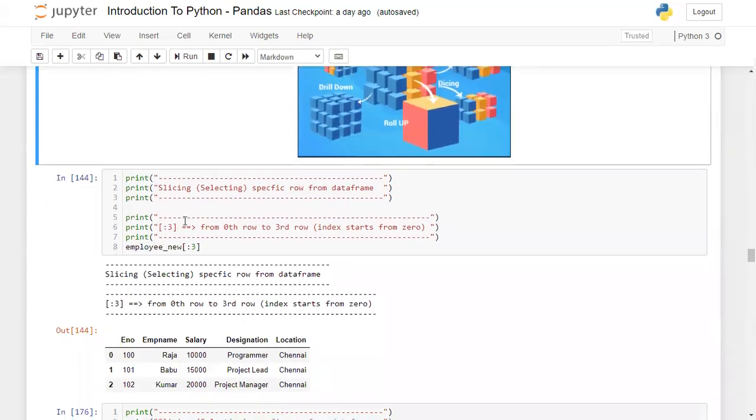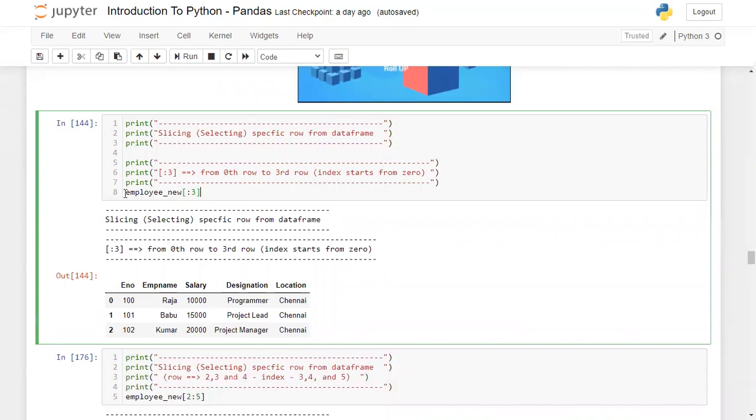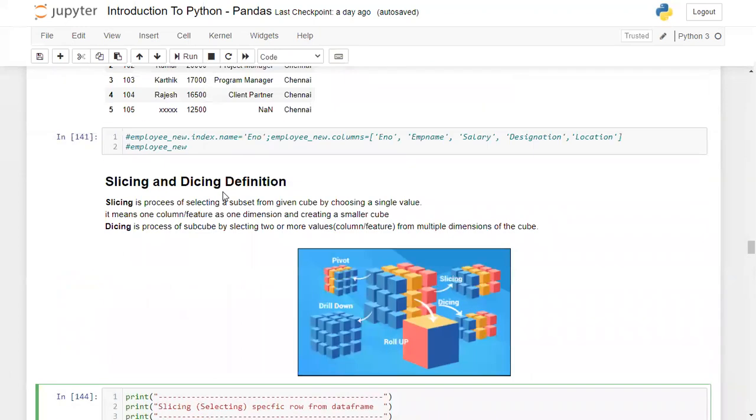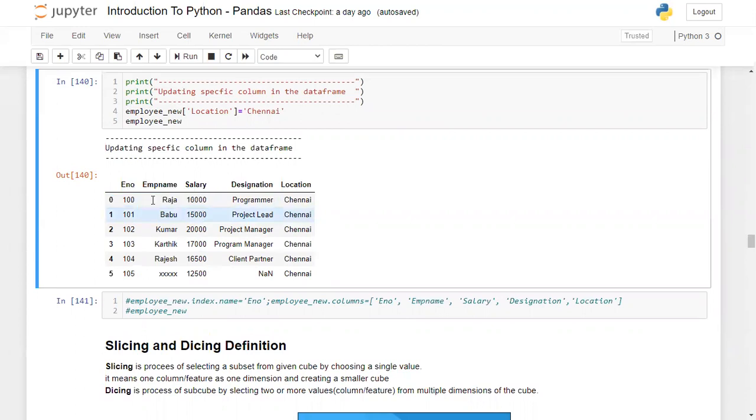Okay, cool. In earlier videos, you have seen how we created the data frame. Let me recap that. This is my data set. I have employee number, employee name, salary, designation, location, and so on.